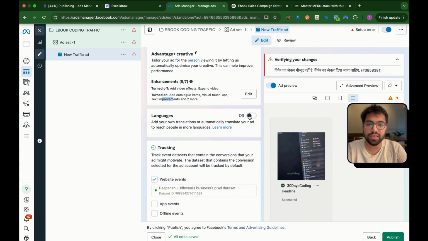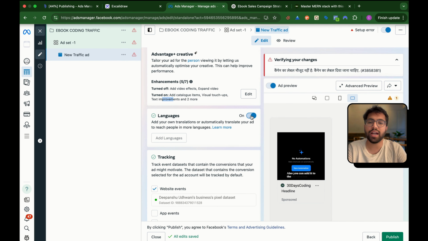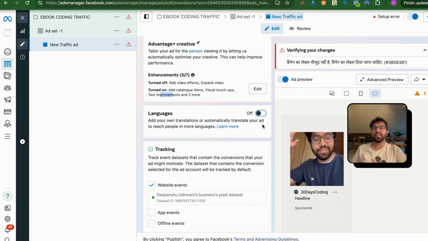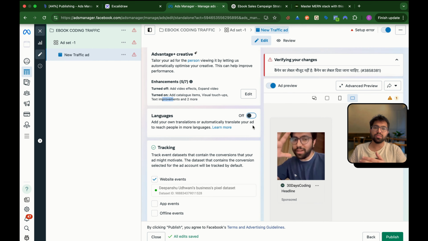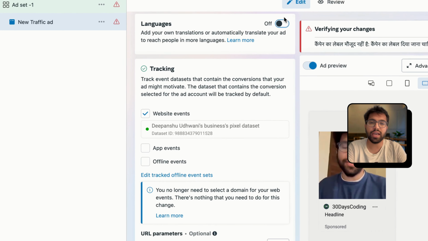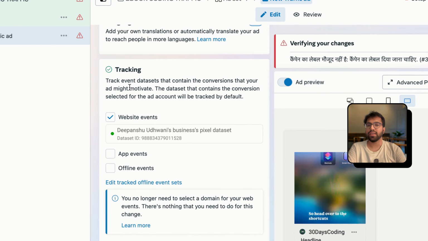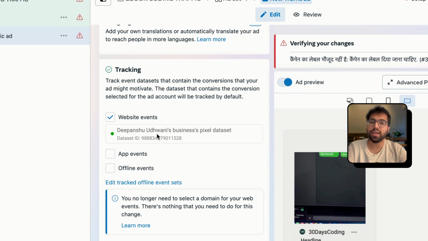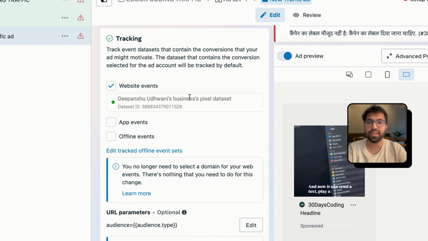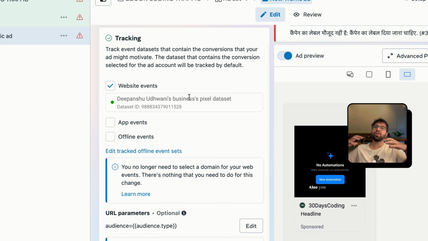And languages, if you want to translate your ad to reach more people. But if I'm selling a course in Hindi, it will not make any sense to sell to other different languages, right? So I'll just use this language toggle as off. Tracking. So this is the pixel code. I'll teach you in a different video. This pixel code is the thing that actually helps your website to optimize everything.